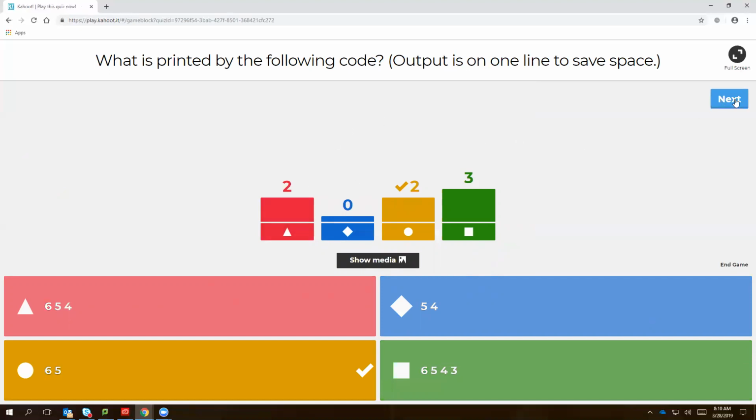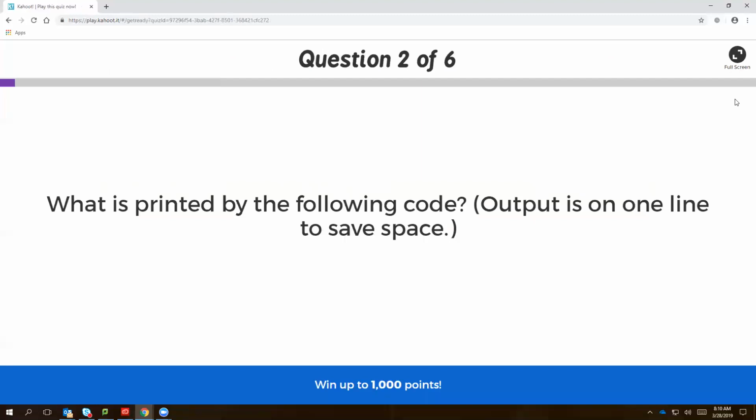Let's take a look at that one. It's all right. Okay, what about this code? That's why we want to do these. Practice.